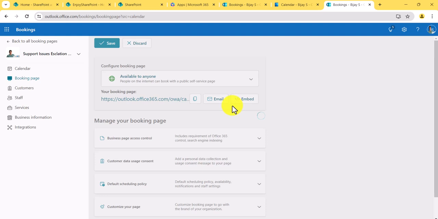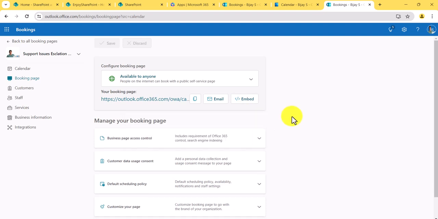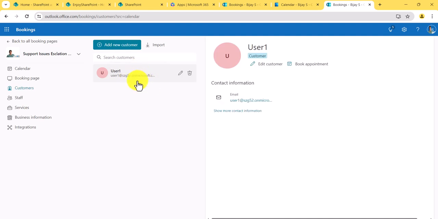Another important thing I forgot to tell you is this one. Suppose I want this service to be embedded somewhere. There is an option, the embed button. If you want this embedded in your website, you can take this code. It's just processing. You can click embed as a link and put it in, or you can take the iframe and add it. This is quite helpful because even if you want to add it in Twitter or Facebook, anywhere, you can use this option. Then customers, of course, you can see who the customers are. So the customer is here.